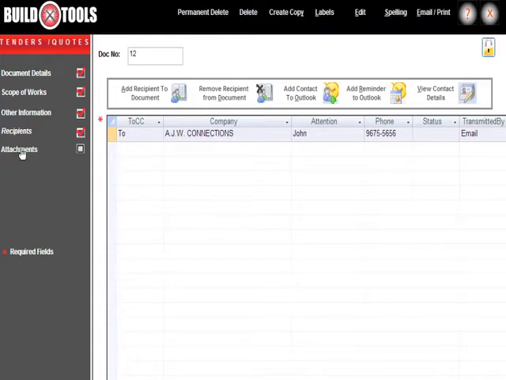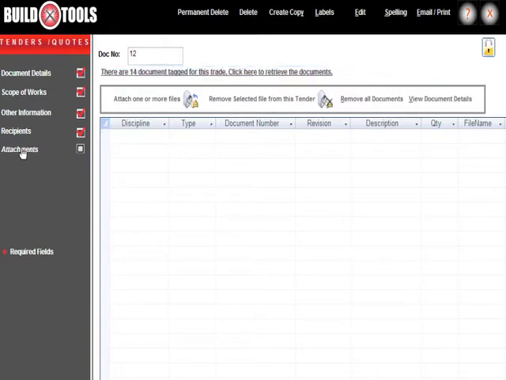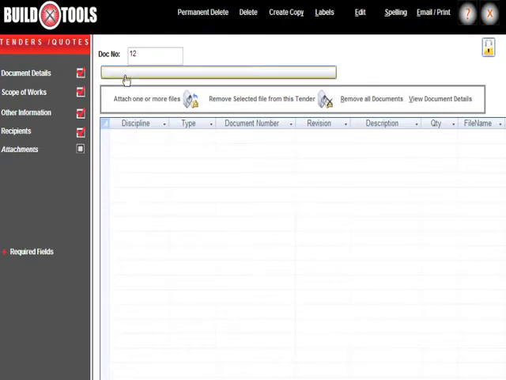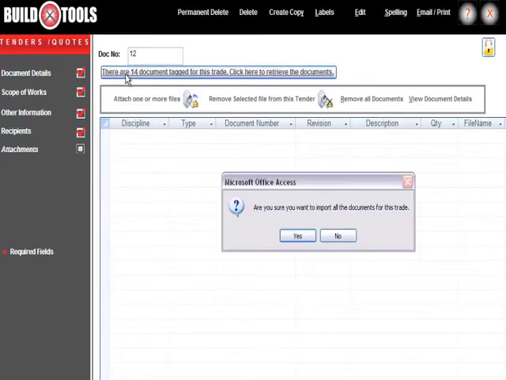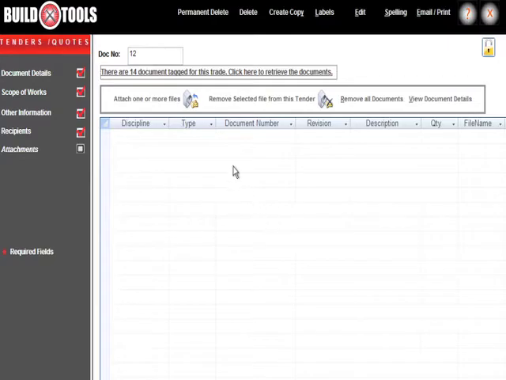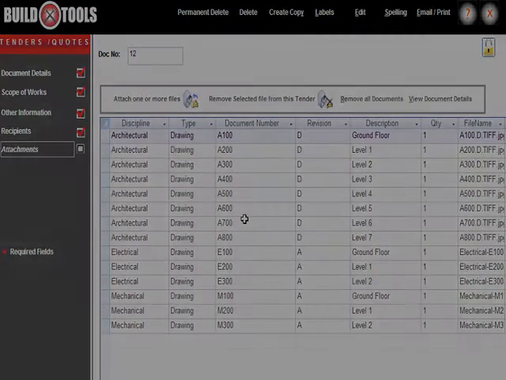Attachments. If you have assigned documents to that particular trade, you will see the flashing message that there are X amount of documents tagged for this trade. You can retrieve these documents by clicking on the flashing message. A Microsoft Office Access message will appear asking you if you want to import all documents for this trade. Once you click on the Yes button, all documents tagged to that trade will be imported.